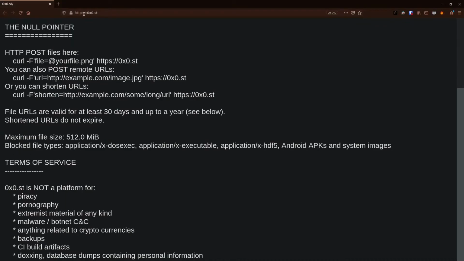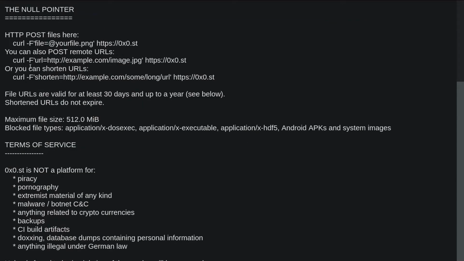So if you open the 0x0.st web page, you will see this null pointer. So it means this thing is known as the null pointer, and as you can see, you can use this to also do a few other things. So you can shorten the URL, and also you can post the remote URL. I think this shorten the URL is pretty useful too. So let me just quickly demonstrate that.